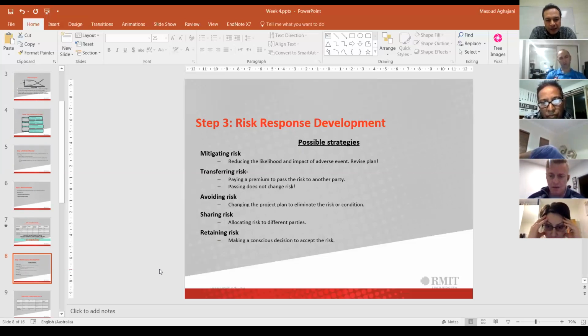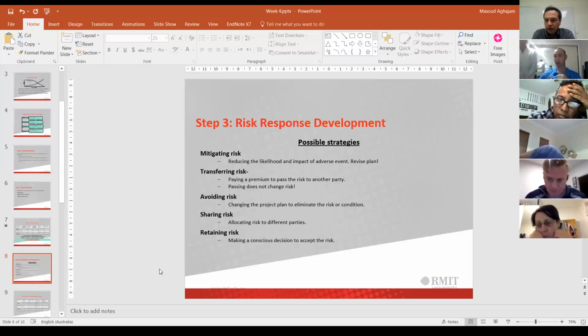Okay. Another way is avoiding the risk. So you change the project plan to eliminate that risk or the conditions that risk brings to you. Sometimes one job is too risky and you decide not to do it. For example, in this project, if you come up with a budget plan like $200,000, and we are willing to negotiate on $100,000, the cost risk would be very big to you. So you might decide to avoid the risk by not doing the project. This is an example of avoiding the risk.